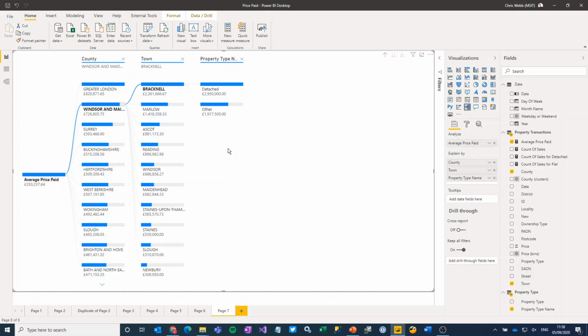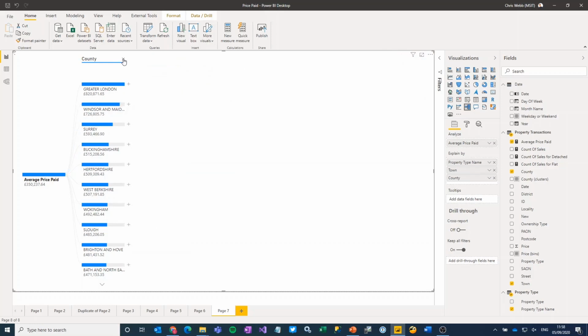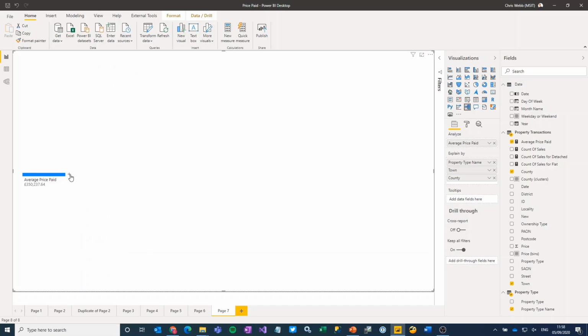But I know what you're thinking. How is this AI? You know, it's just a visual. It's just showing what's there. Well, maybe we don't want to break it down by county, town, and property type name. What is the best way to break down average price paid based on the data we've got? Well, I don't know. Maybe county is right, maybe it isn't. So what I can do instead here is click on the plus button and click on high value or low value. So what is it that's going to give me the best breakdown based on high value?